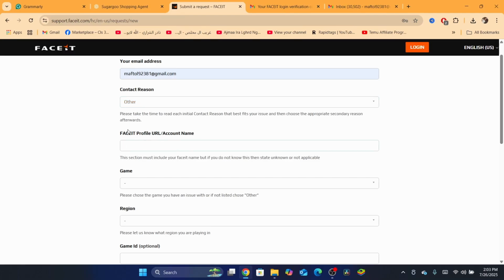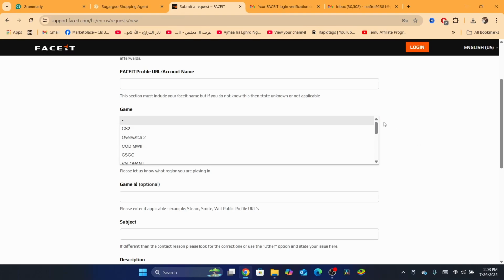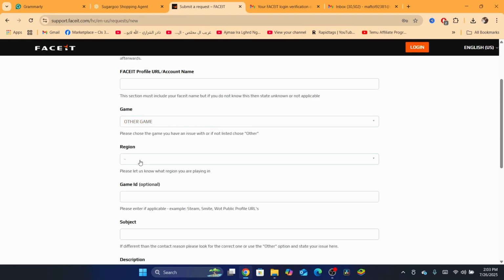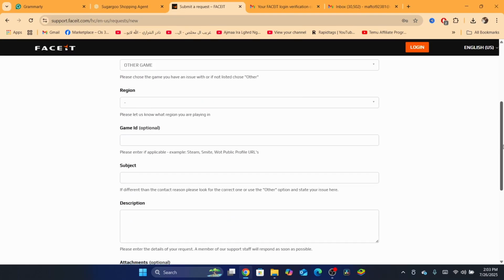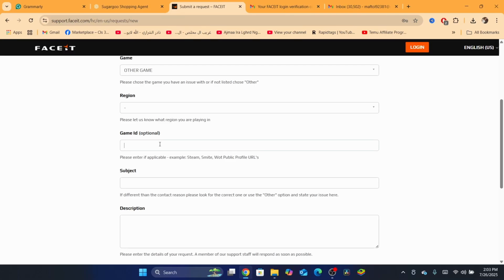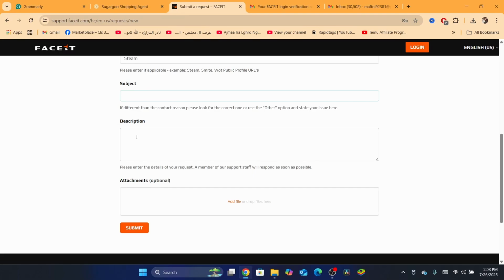Now enter the account name on your Faceit and the game, if you can find it. Otherwise just select other game. Select your region and enter the game ID, for example Steam. For the subject, I'm going to enter that I want to change my Steam account on Faceit. Then in the description, just explain to them why you want to change your Steam. After that, you can click on submit.